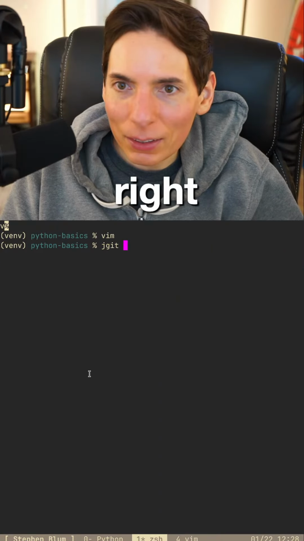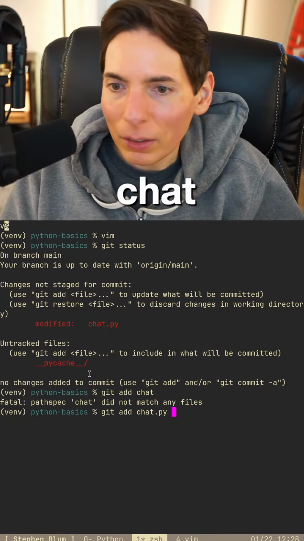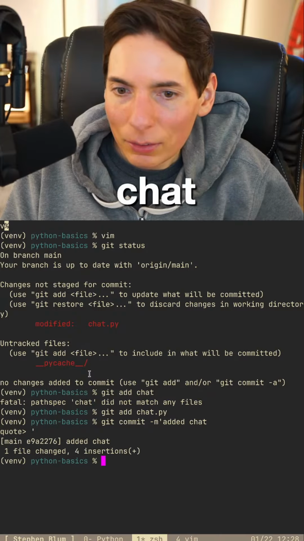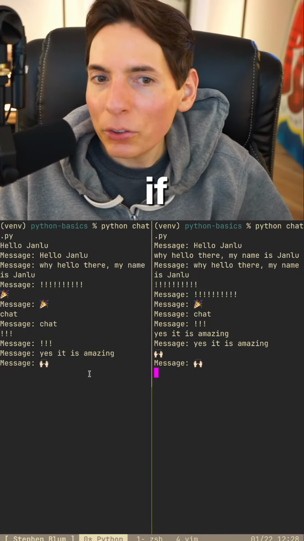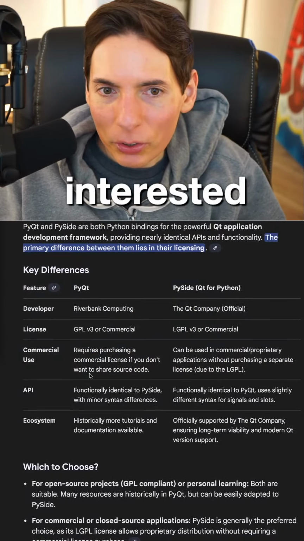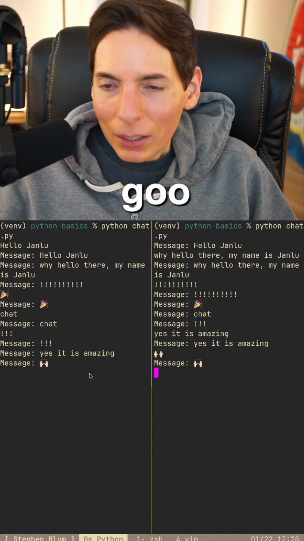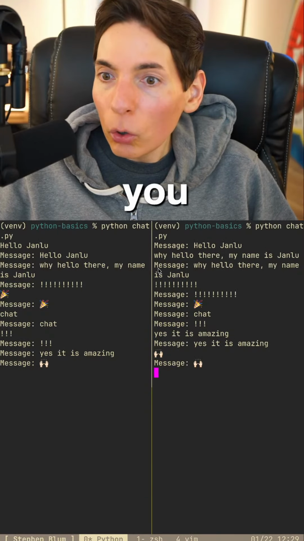All right. Git status. Git add chat.py. Git commit, added chat. Push main. Okay. So, if you guys are interested, I'll post this on Discord. Now make a GUI? I know, we could make a GUI. You guys could also chat with me. And there's no required libraries.